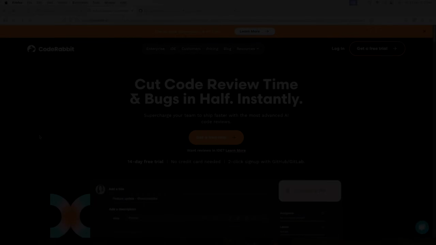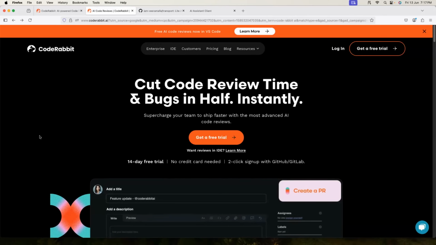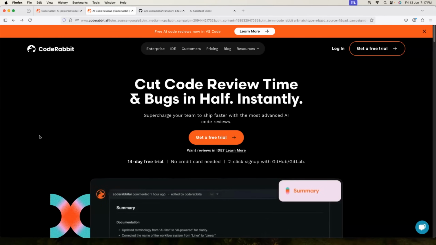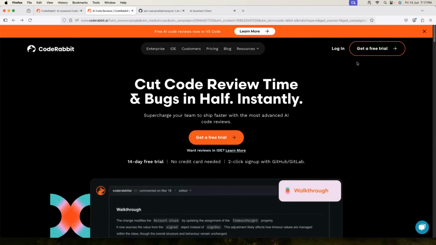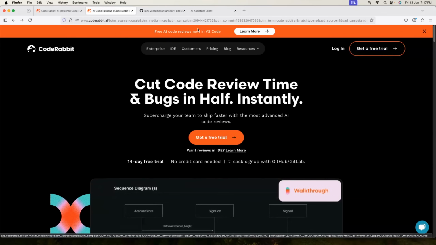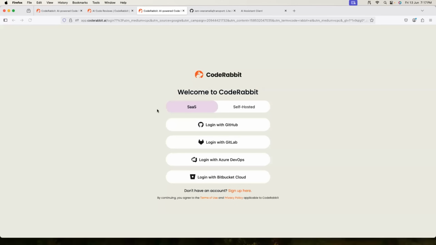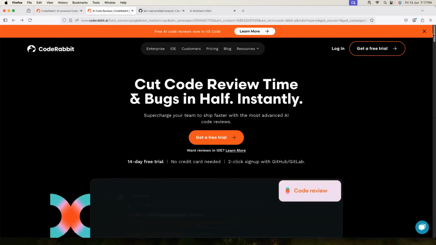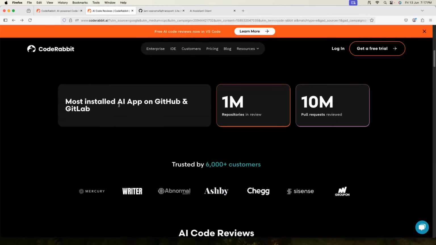Let's get started. As a first step, you need to create an account with CodeRabbit. It's pretty straightforward. Just use the link in the description or pinned comment. You'll get to this landing page. Click on the login button. You have various options to choose from: login with GitHub, GitLab, Azure DevOps, or even Bitbucket Cloud. To date, CodeRabbit AI is the most installed AI app on GitHub as well as GitLab. It has had a positive impact on 1 million repositories and 10 million pull requests.